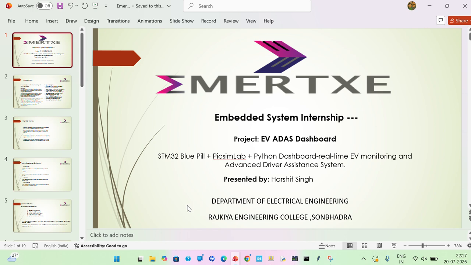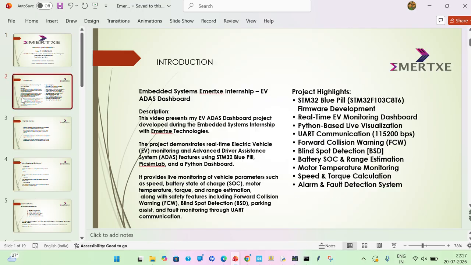Here is my project. Firstly, I thank the Emertxe team for giving me such an opportunity to work on a real-time project, built on the following tools. These are STM32 Blue Pill, PicsimLab, Python dashboard, and real-time EV monitoring. Firstly, I will present the introduction.